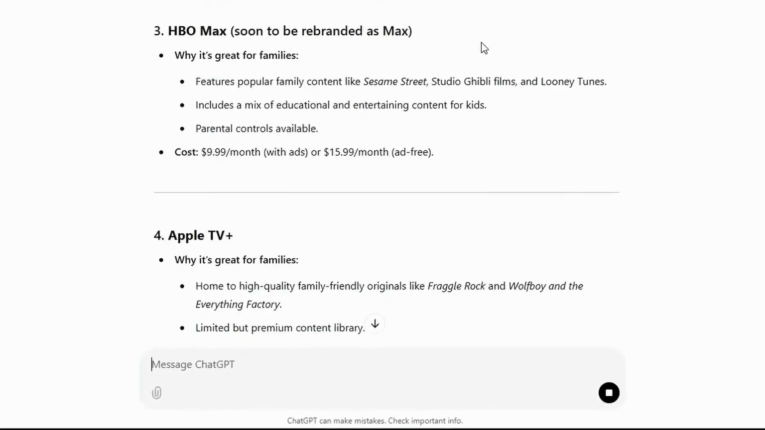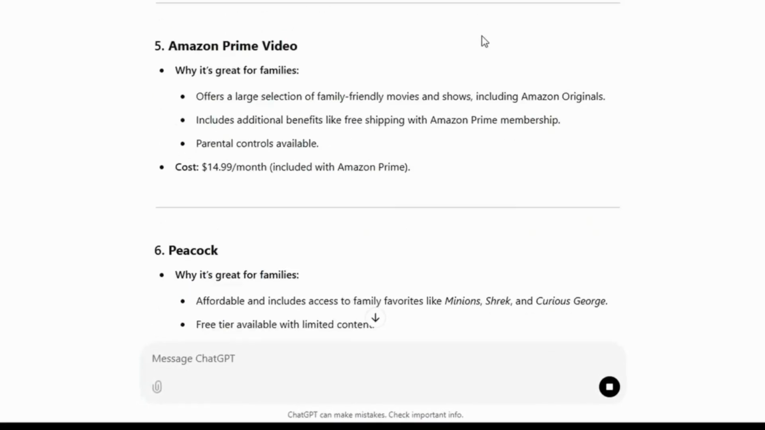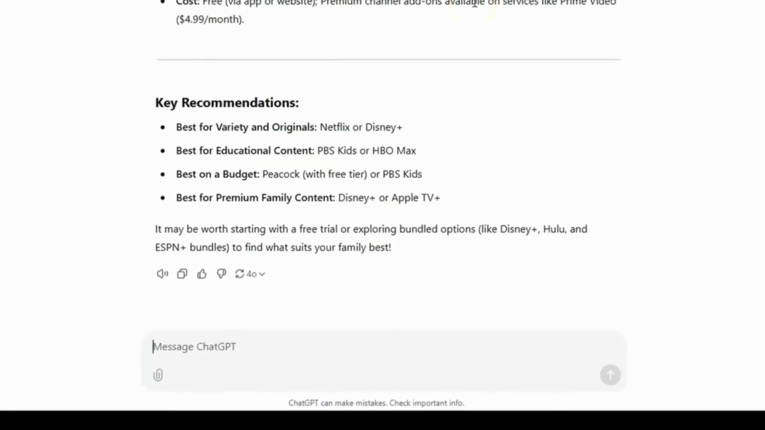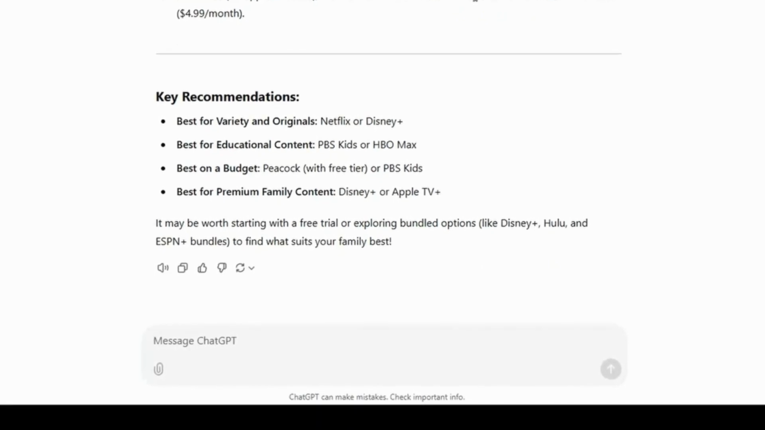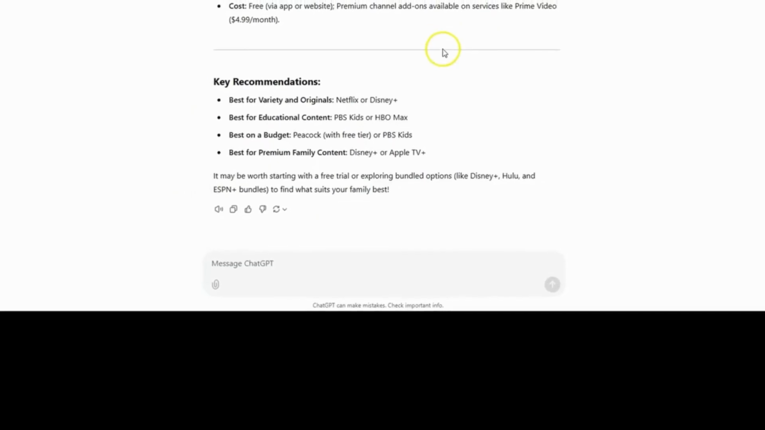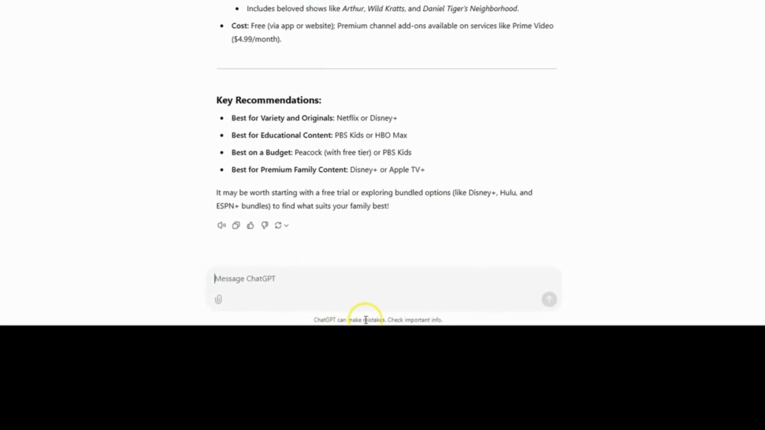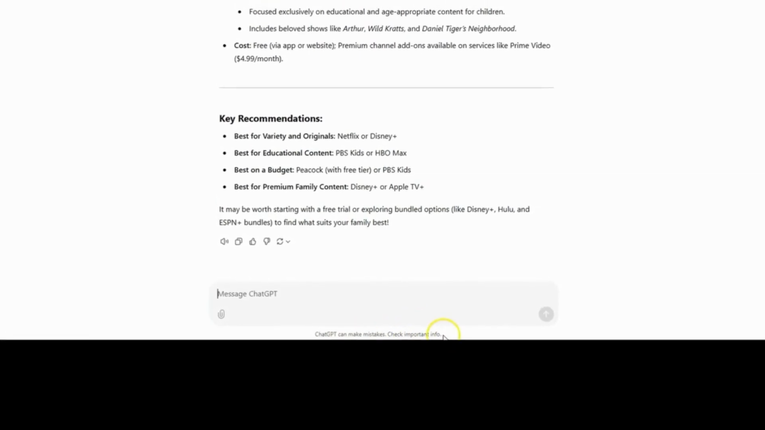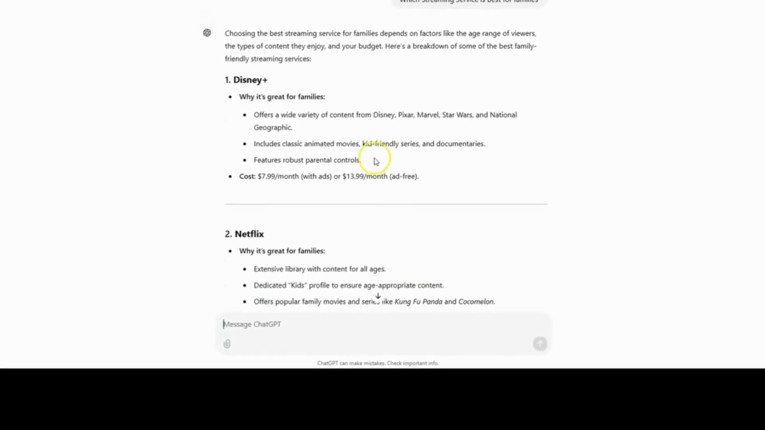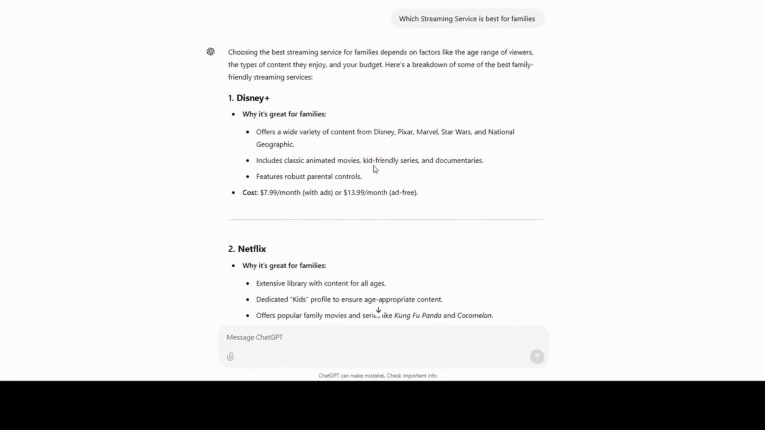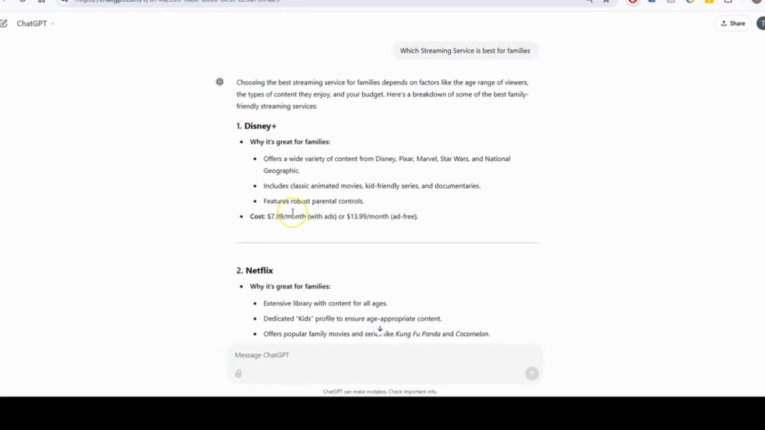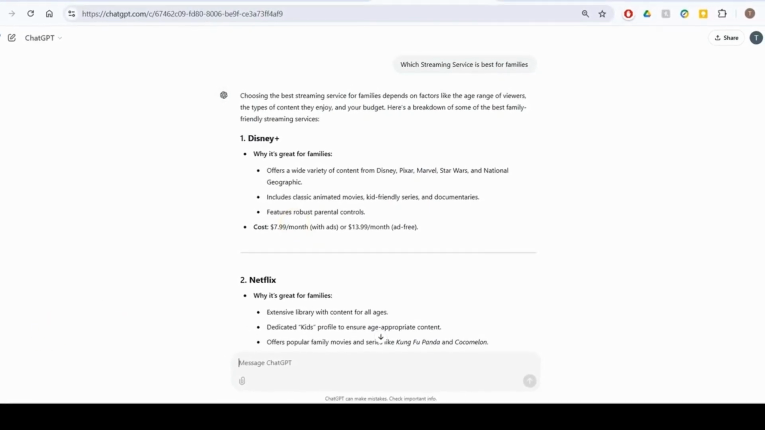So as we scroll down, we'll see that it's made a prioritized list with different options, and it's providing key recommendations at the bottom. With ChatGPT, all we need to do is scan this information and make our decision. Now, right down here, it says ChatGPT can make mistakes, check important info. So, as we're scrolling through here, if we decide Disney Plus is the right answer for us, we should definitely go out to Disney Plus and see what the cost is. That's one of the things you would check while using ChatGPT.